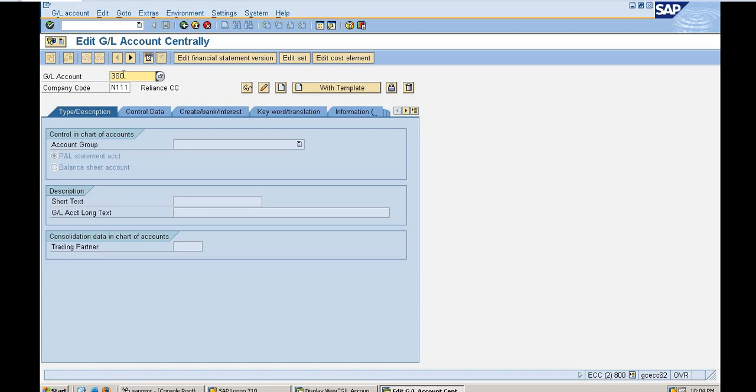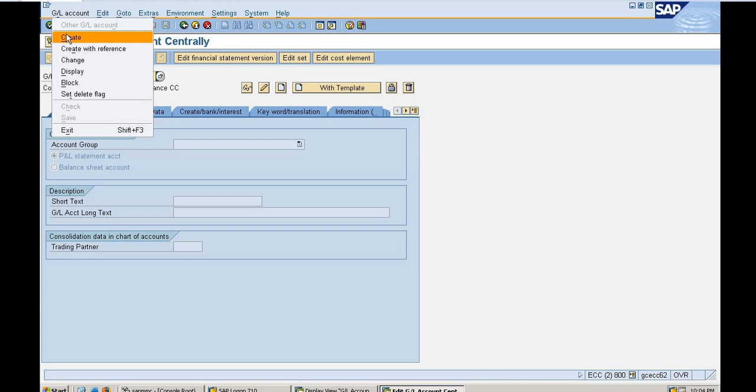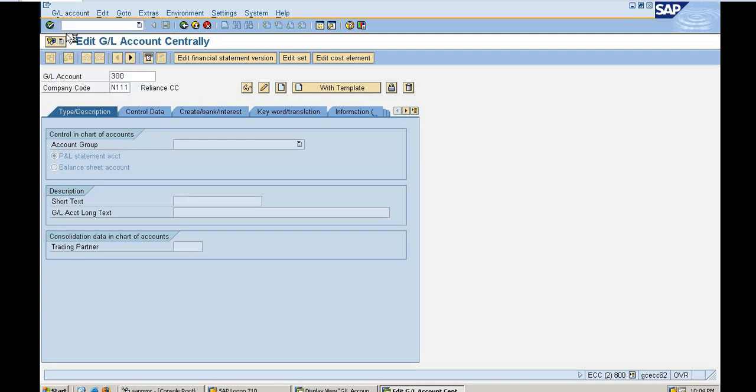Okay, so which category does the retained earning account come under? Is it income, expense, liability, or assets? What will be the retained earning account? We can see that here. See, when I go to the GL account and I say create, they are asking me which account group this GL account belongs to.